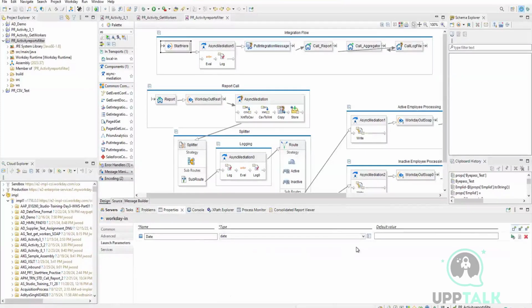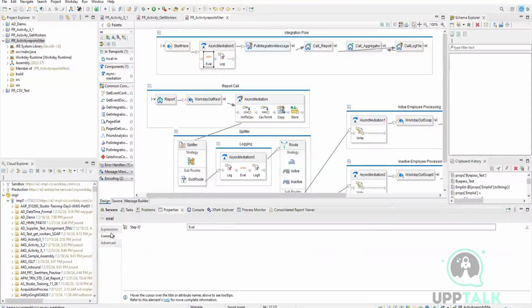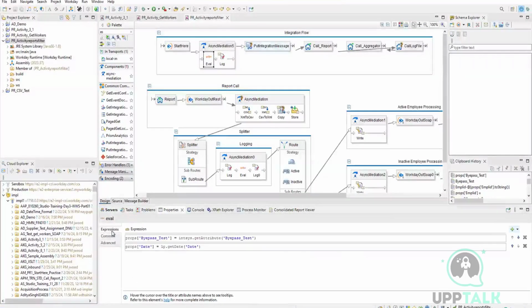Okay, date, fine. Go to the eval. The next one here. Yes. Now we have to consume it, right? Expressions. LP get date, fine. So date was the name of your XML alias, right? Okay, and fine. Now go to the workday out rest.